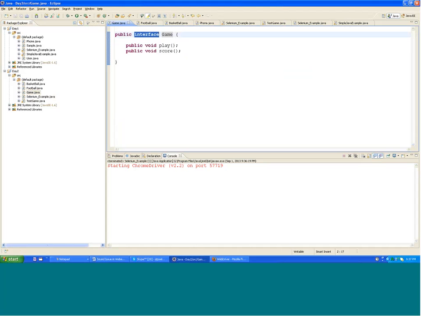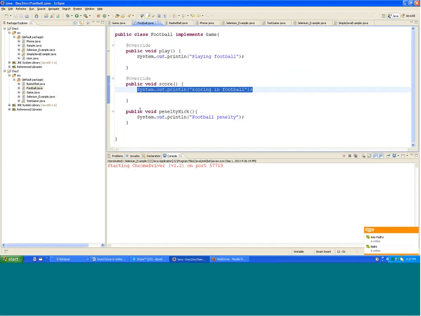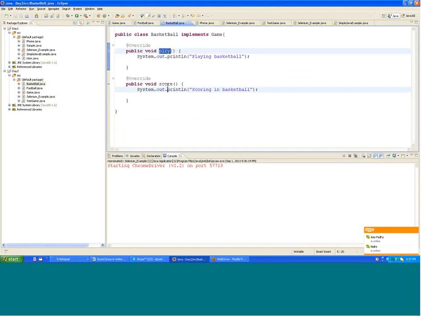Look, game is first of all an interface. It tells you what a game will do. Football and basketball. Pardon? You did the same thing in football and basketball. But I implemented the functions in football and basketball. Okay, well you are doing in two places. Yeah, the same functions are there at both the places. This is because the class is implementing the interface game.